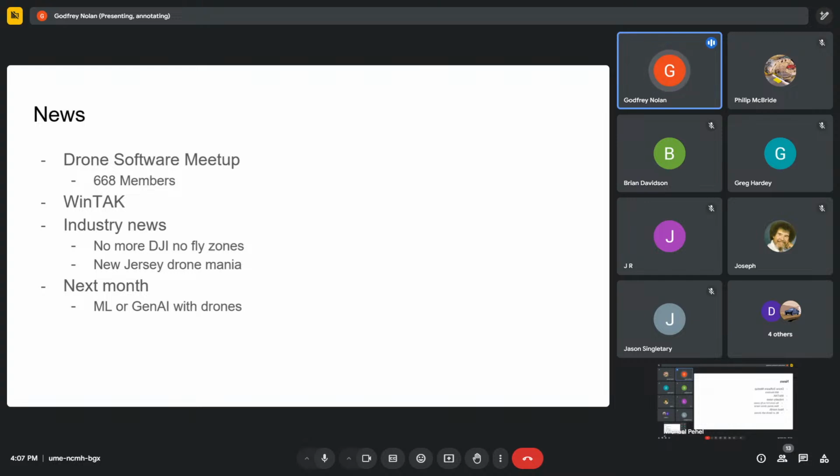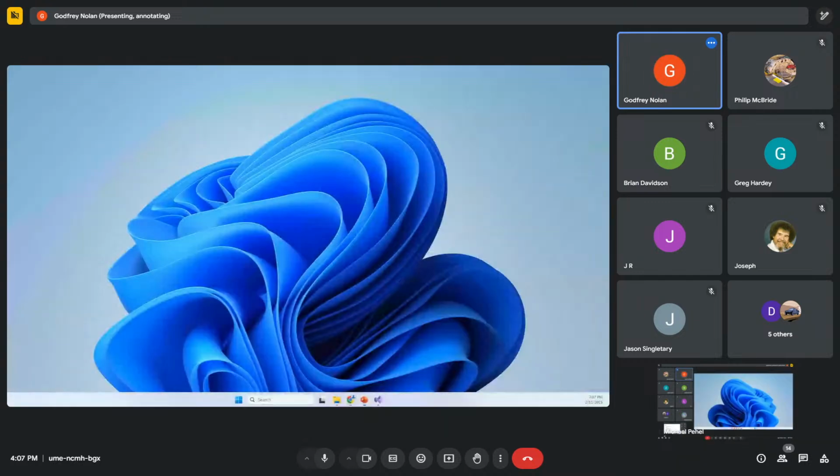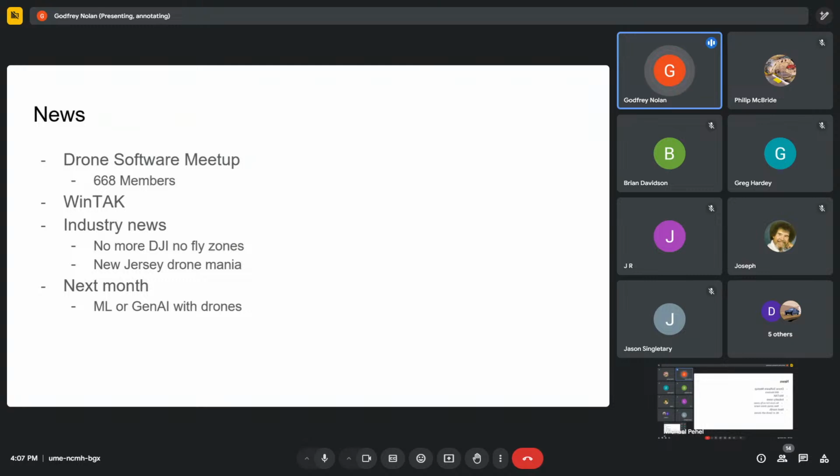And then next month, I'm thinking I might do either a machine learning session, or there was a number of months ago, probably well over a year ago, I did one for cattle counting with drones and how to use TensorFlow to do that. So I might just update that again. Or if it's just the same as what it was before, what I might look at doing is to see if you can use GenAI to generate some code for whatever drone stuff that you're trying to do.